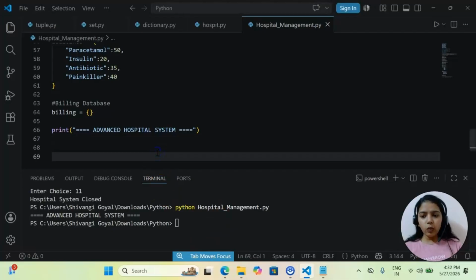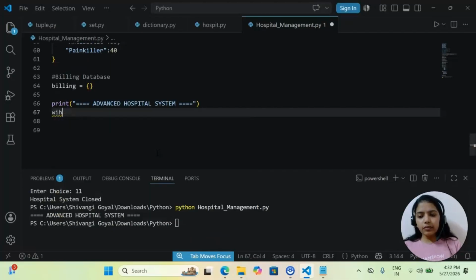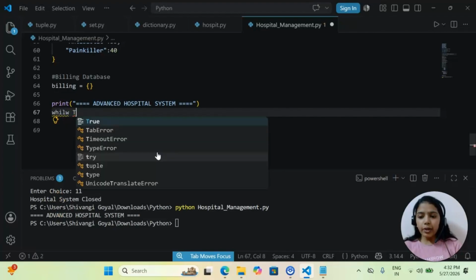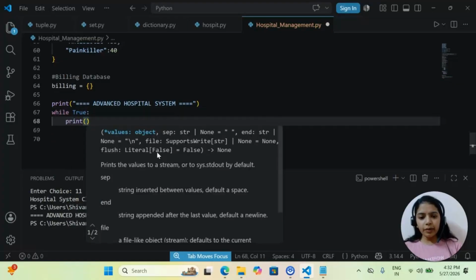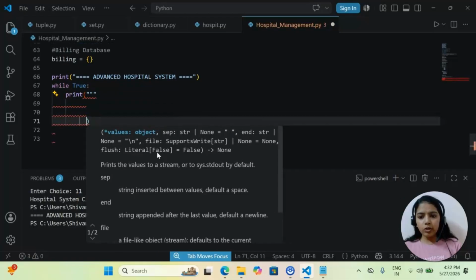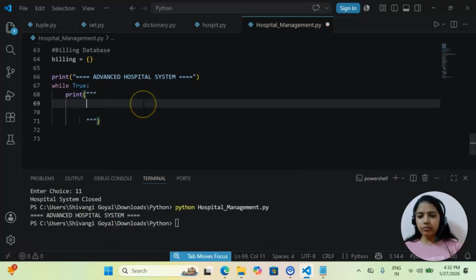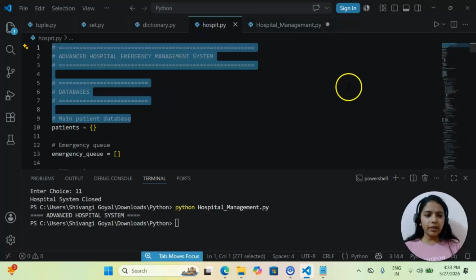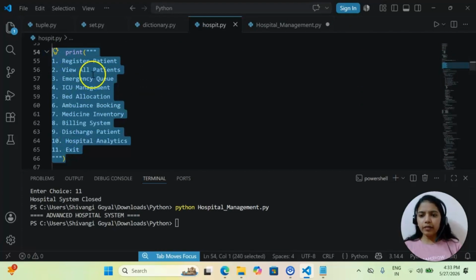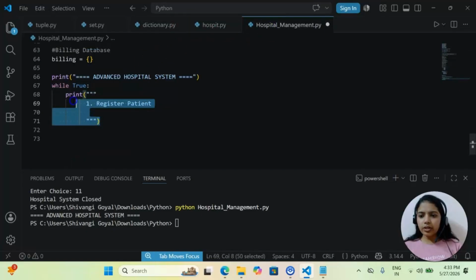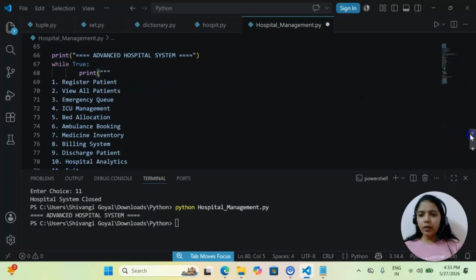Next, we wanted that menu again and again. So again and again means until user presses 11, so while. I am going to create one infinite loop, while true. Then print, here I will mention. Because I will be using multiple lines, that's why I'm using three quotes. First, I'm saying for register patient. To save the time, we can take this list, only the list, nothing else. So full print we can take because it's gonna be absolutely same. So here if you see, we got the full print here.